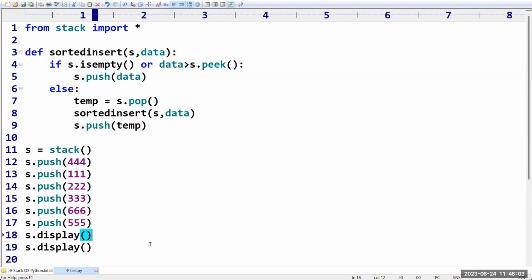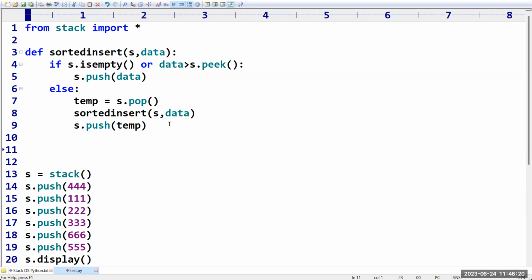Here, I am calling a function called sort_stack. I will pass that stack as the argument. This sort_stack function is a utility function which is going to sort the stack. Let us see how it is going to work. def sort_stack, the function I am taking, is going to receive one stack.